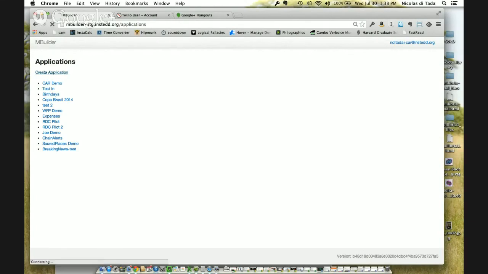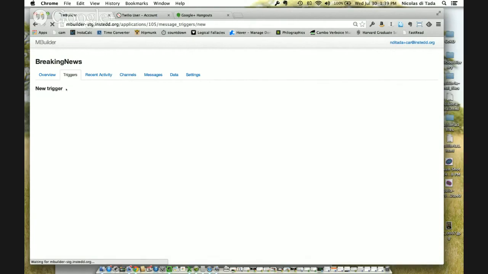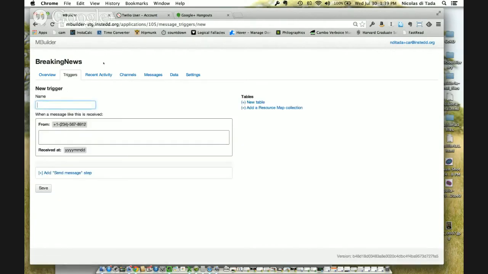So we start by clicking there, create application. And you give it a name. We're going to give this the name breaking news. And applications are formed by what we call triggers. There are a number of different triggers that we can create, but we're only going to be using the message trigger right now. So I'll start by creating a new trigger, and I'll give this the name subscription.